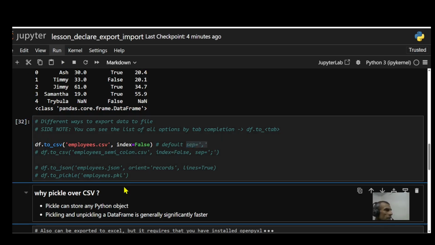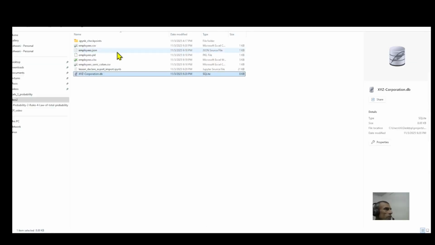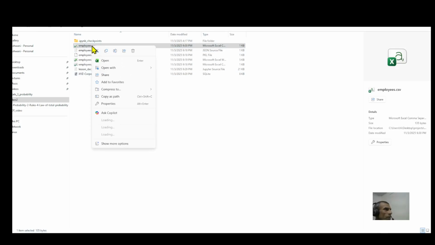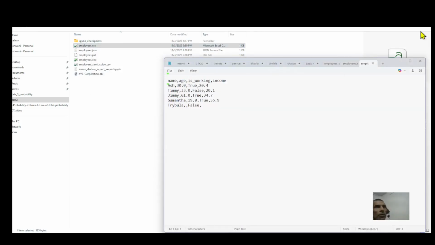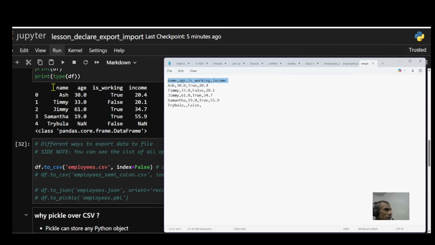So when I run this, and if I go back and check, you're going to see this employees.csv right there. This is the one. So let's open it with Notepad. And there you go. You can see that this is exactly the same as this right here. So you see, this is my column name right here. And if you go down right there, this is my column name.